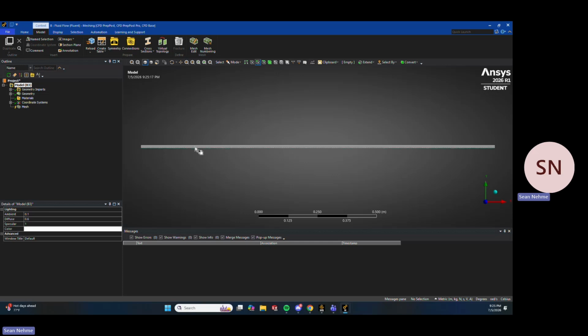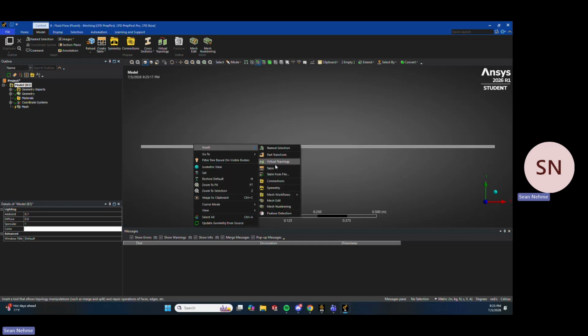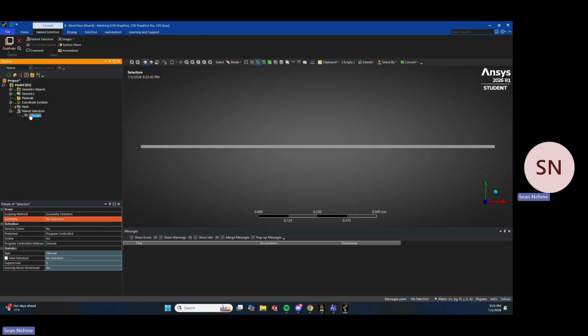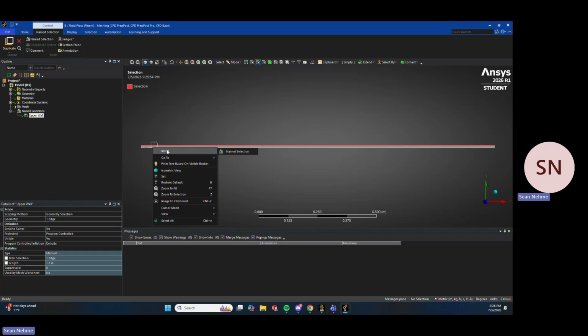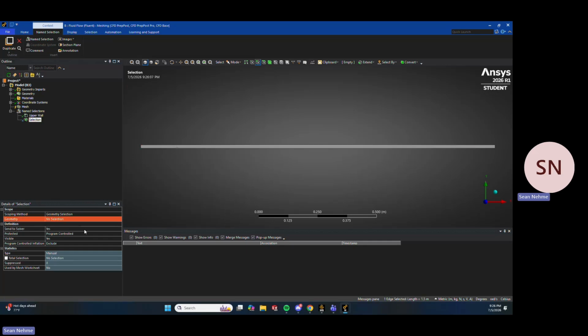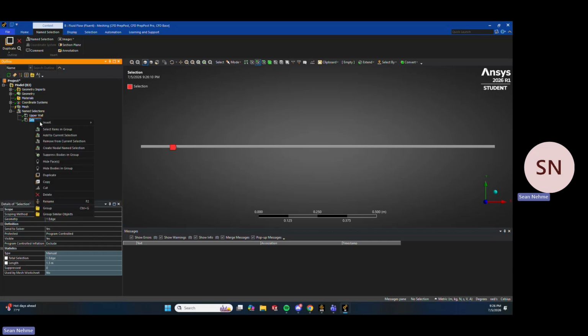So first thing we're going to do here is right click on this upper edge, insert a named selection, and we're going to name this selection. Click this, so now it has a selection. Click apply, so now that selection is made. Let's rename this to upper wall. And then we're gonna do the same thing down here. Let's right click, insert named selection, click here, apply that to there, and let's rename this to lower wall.